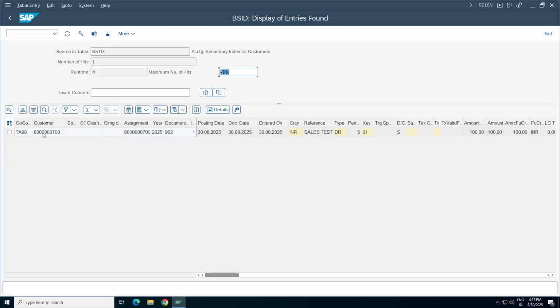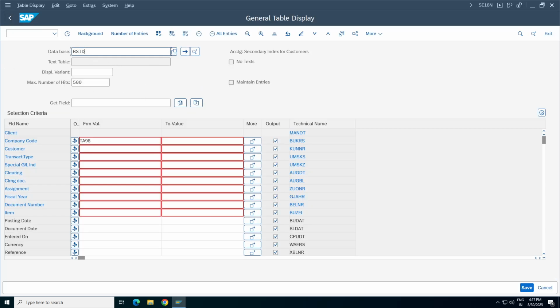TN98, execute it. See here, TN98, it's showing one item, so it's an open item table. The cleared item table is BSAD. So once we make postings, the system will update here with cleared items. Once the item is updated here, what does it mean? The entry will disappear from the BSID table. So company code TN98, execute it.